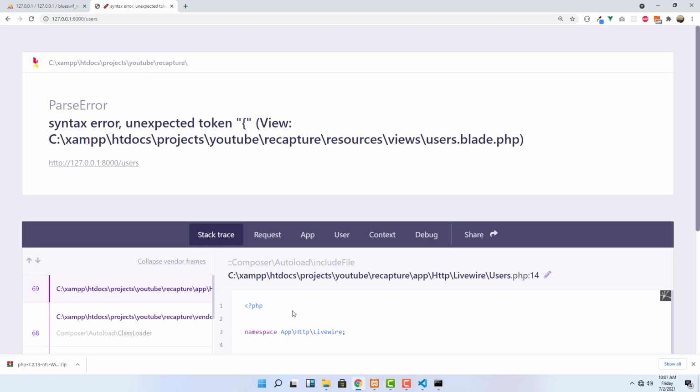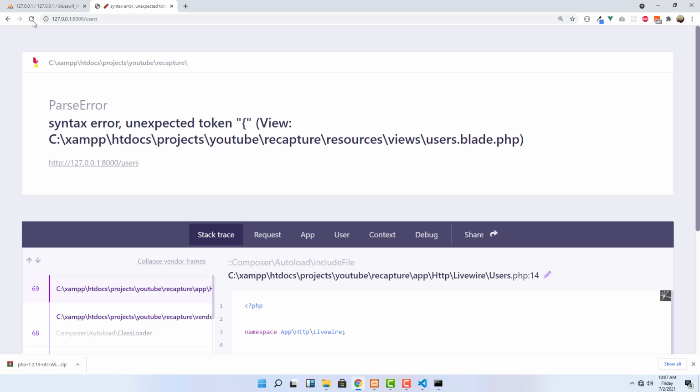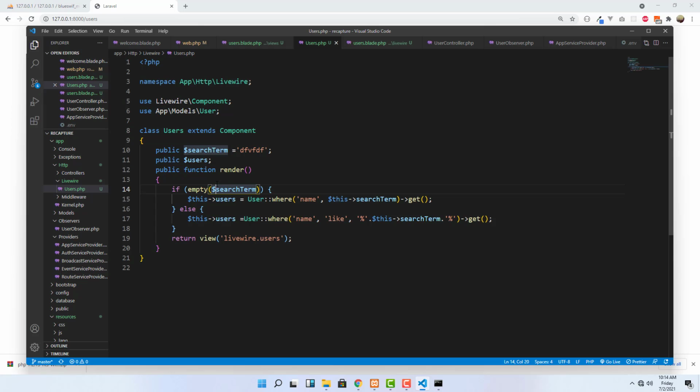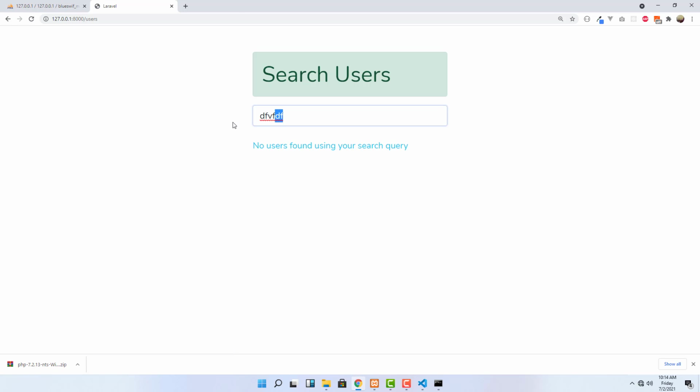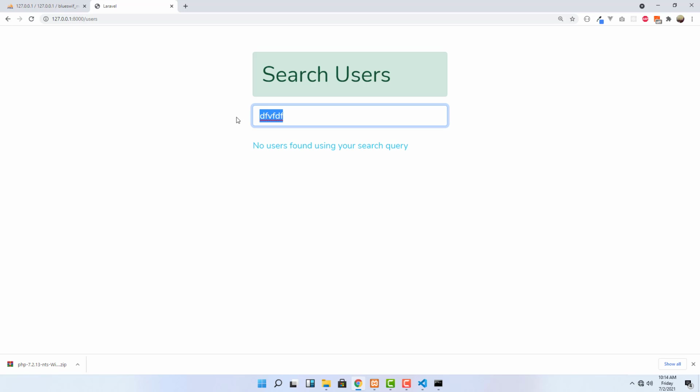There is an issue here, so let's look at that. This is the issue, so you have to close this. Yeah, that is it. Livewire component users public must be typed numeric. This one should be this and then search term, like that, right? So that should be this and then search term. So let's just refresh this, and of course, always you have to remove that, and then you refresh and try it.